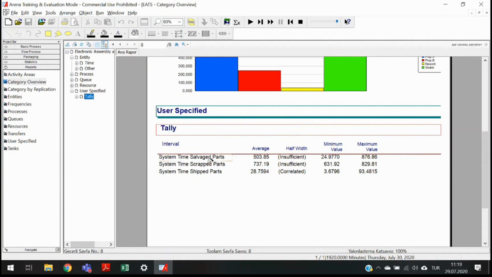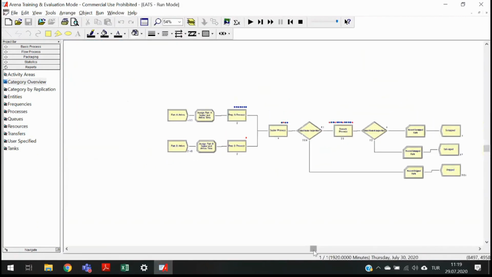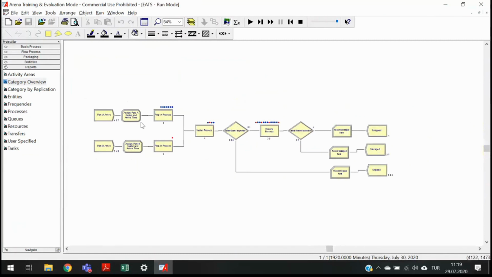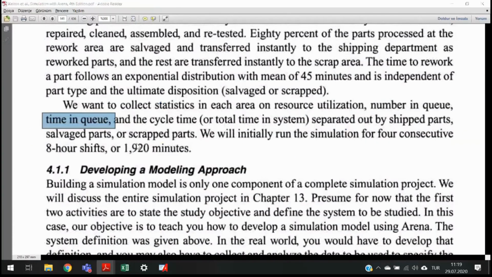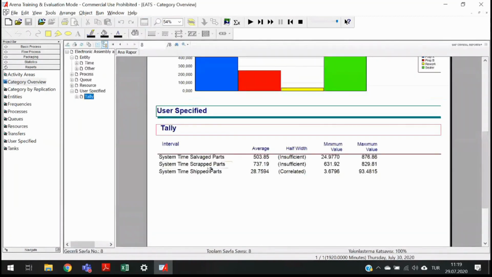And you see the average time spent by the shipped part is 28 minutes. Okay. So here's the thing. Let me show you the model again. So we have 3 paths here, right? The parts are arriving from here. Some parts are using the bottom path here, which is the path of shipped parts. The scrap parts, the parts which are scrapped, are spending 737 minutes on the average. And the salvage parts are spending 503.85 minutes on the average.